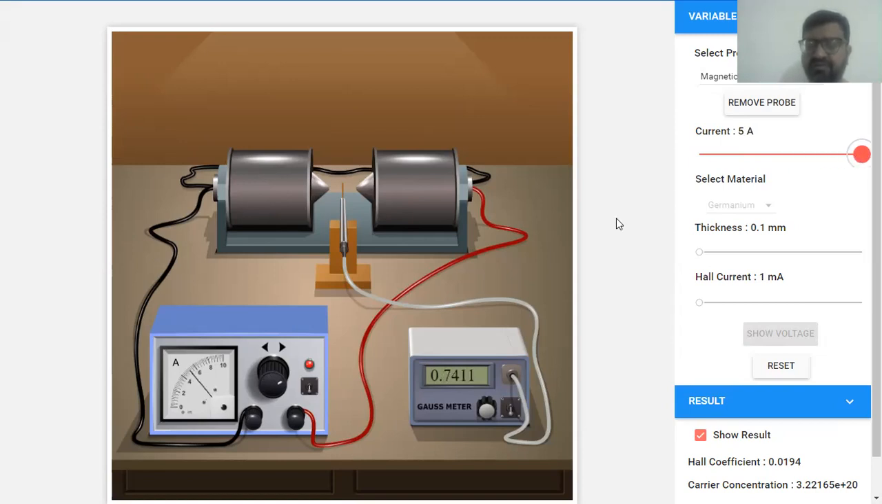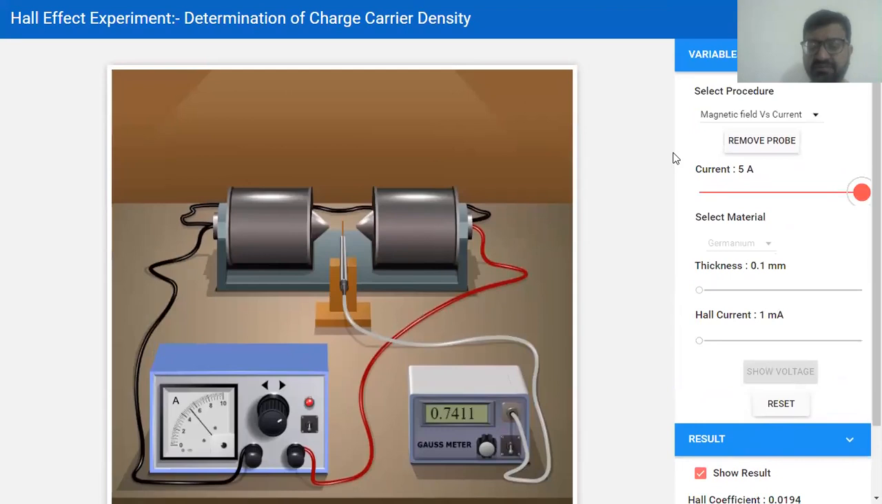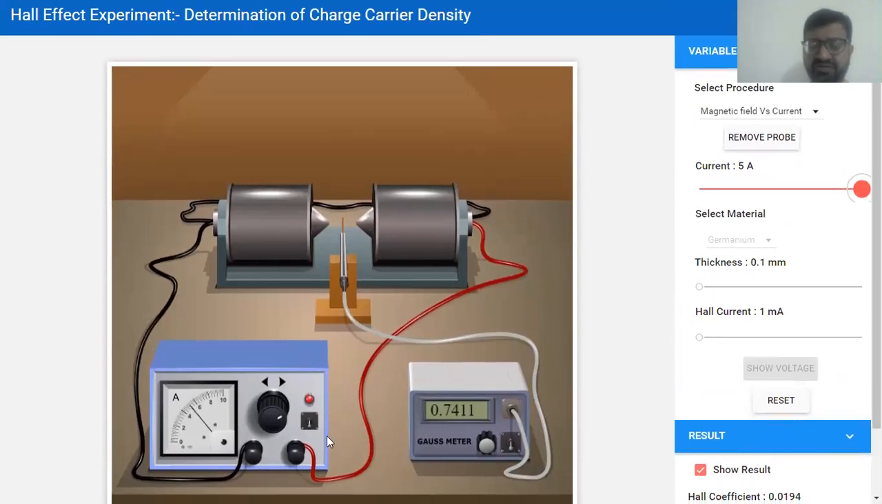You will apply up to 5 ampere current. This limit is different in different setups. In our lab, we can apply up to 20 ampere current to the solenoid. But anyhow, you can use up to 5 ampere here and note the corresponding values of the magnetic field as a result of this current.